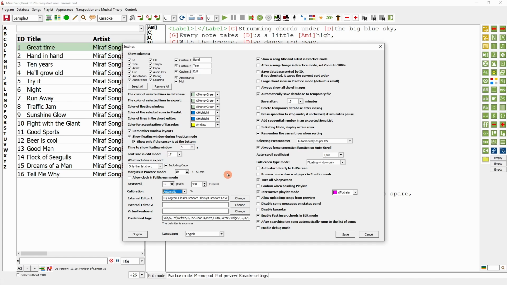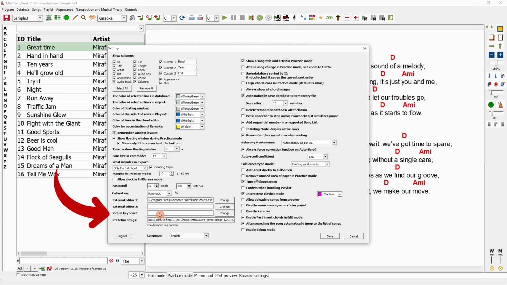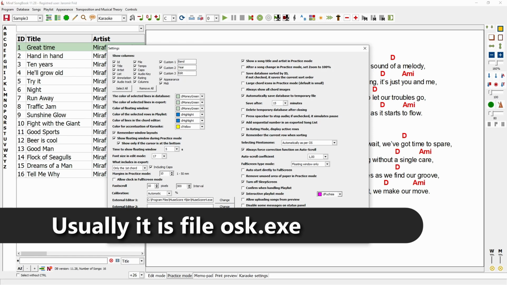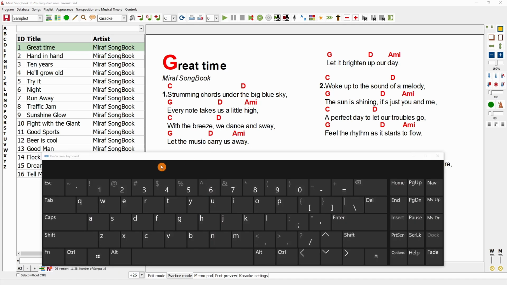You can also set up a link to an external editor, which launches when you click this icon. You have two paths to choose from, which is useful if the program is installed differently on each computer and you use a flash drive to transfer the program. You can also set a virtual keyboard by specifying the path to an .exe file. When I click this icon, the on-screen keyboard will launch, and I can type normally.